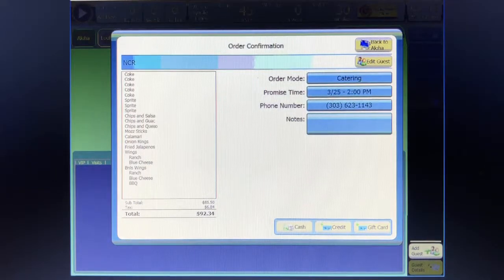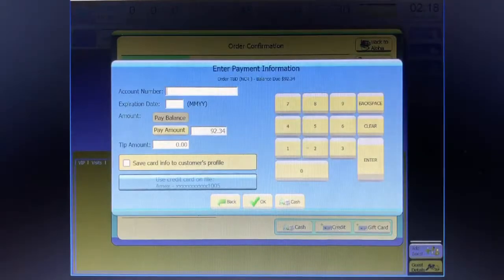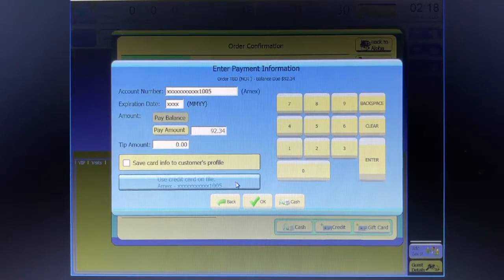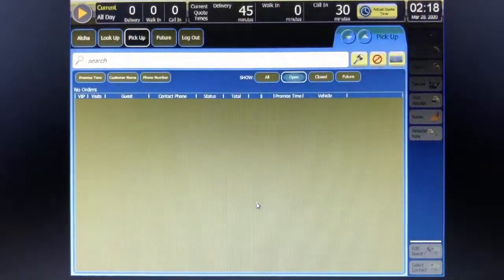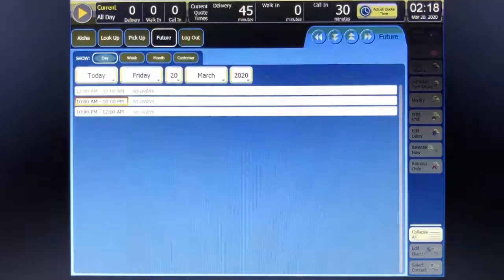And now for the payment information, we can go ahead and hit credit. And if there's credit information on the account, of course, we can choose to use the card prior, or we could enter new card information if we need to, and we could save that card information as well. So you can check the box here to save the customer's card information. As you can see, we've done a catering like this for them before, so we're going to go ahead and use the credit card on file, and we'll say OK.